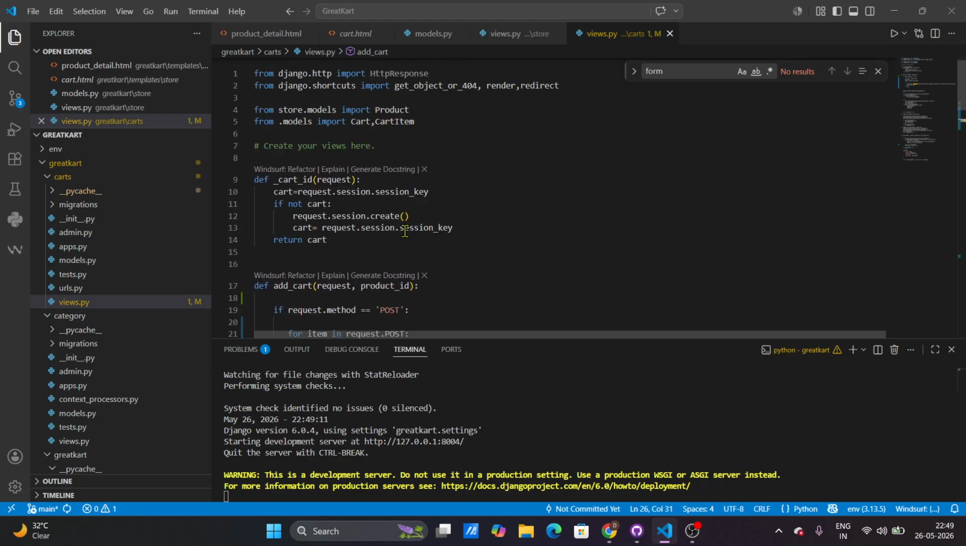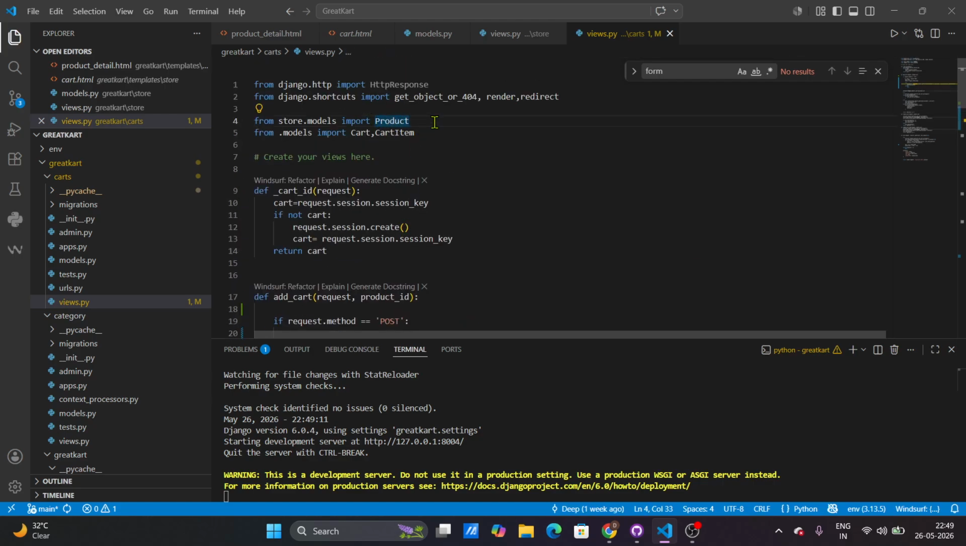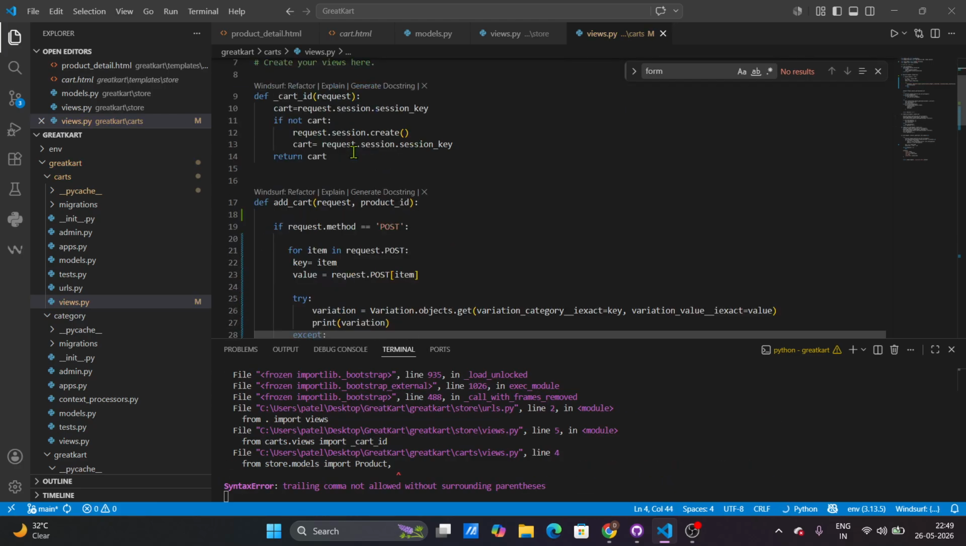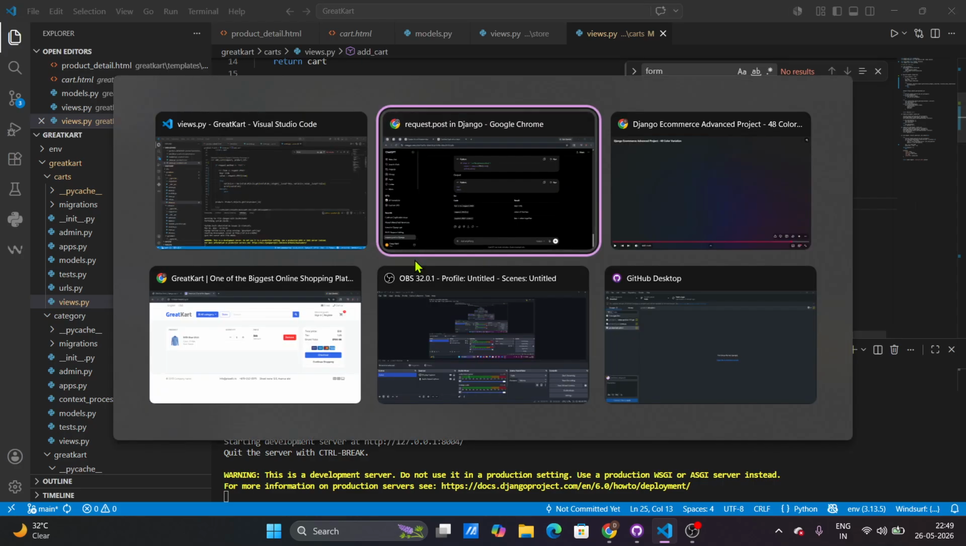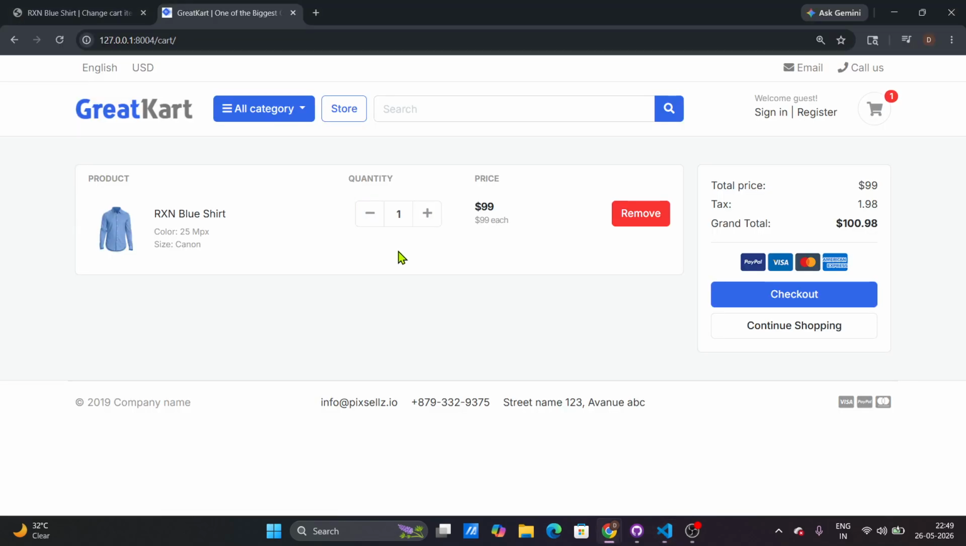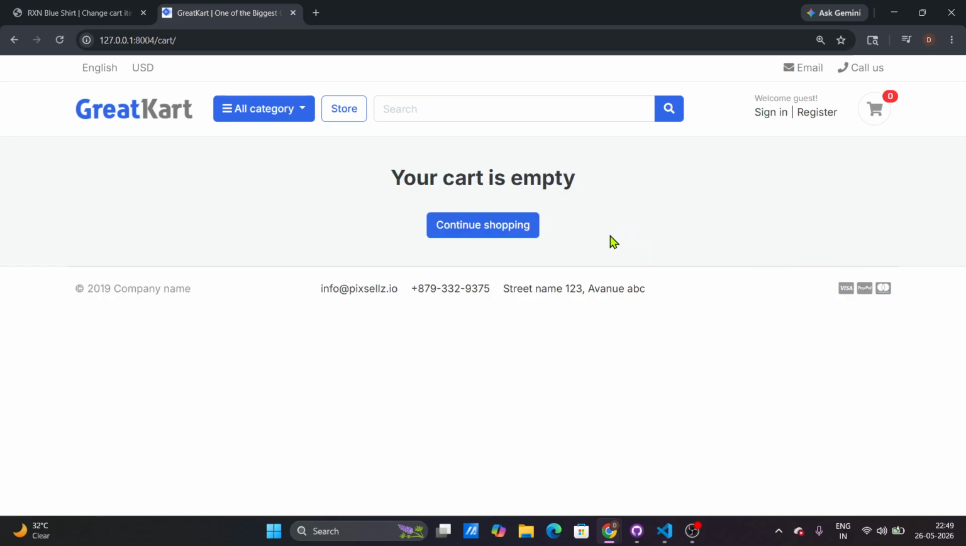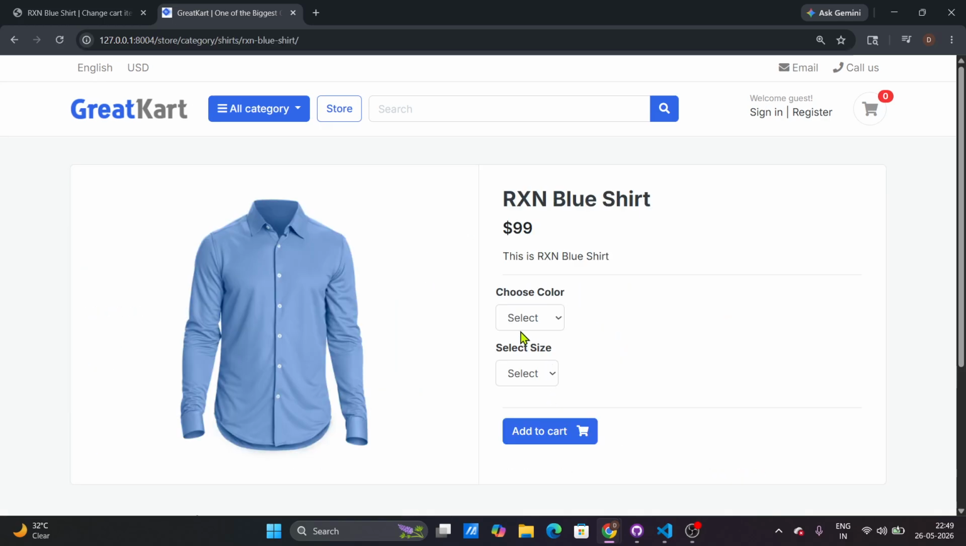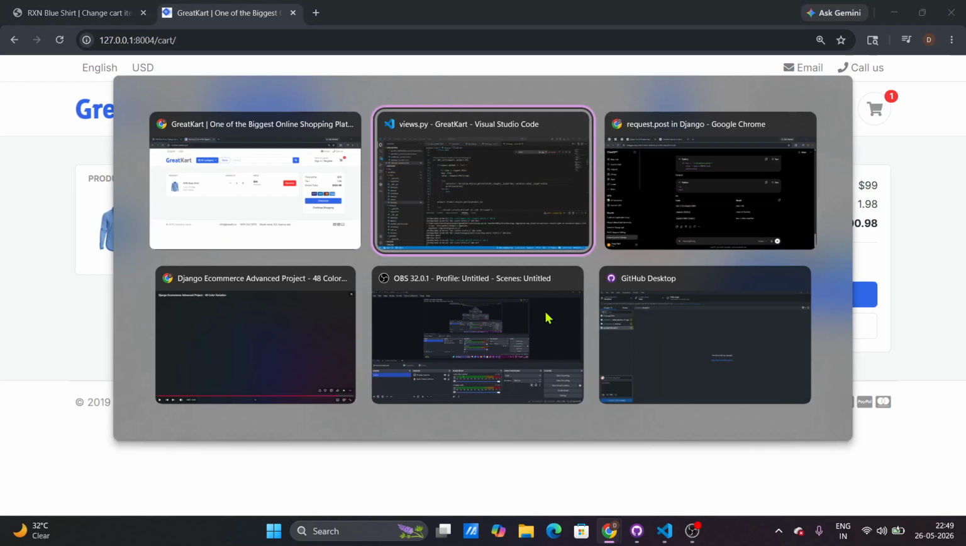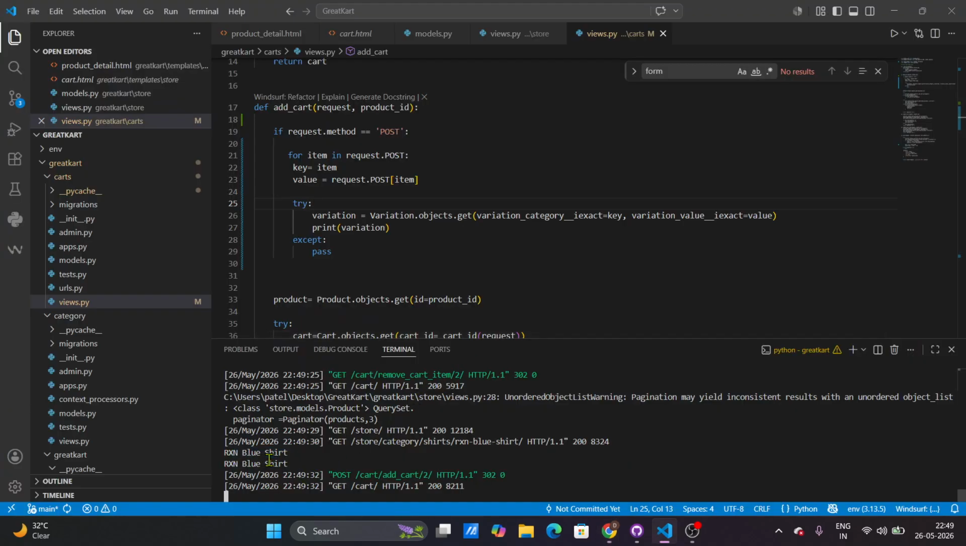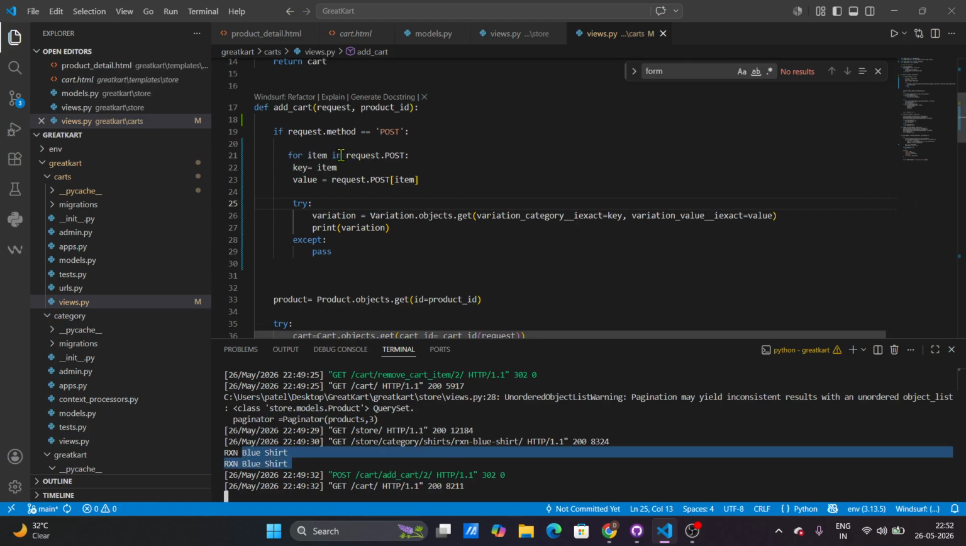So just import this variation from our model, import the variation, okay. Now let's see what happens. Remove this and edit again, red Excel. So you can see that this was printed two times, red and blue shirt and blue shirt. Why is this happening? Let me check. Okay, so this is printing twice because of that loop.